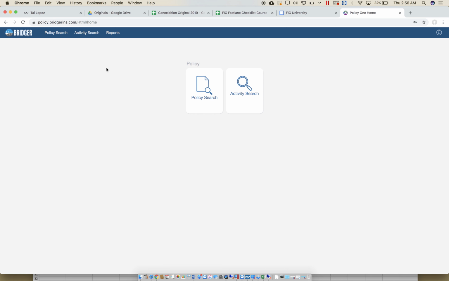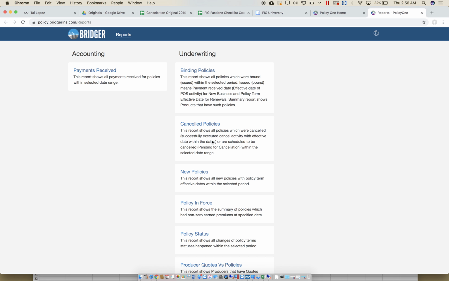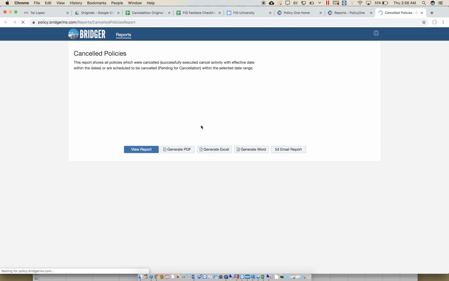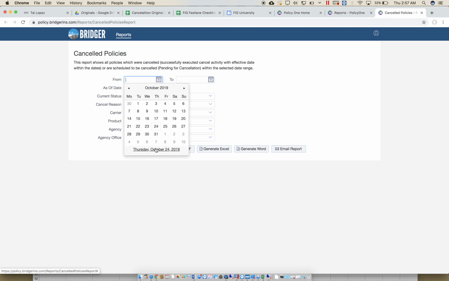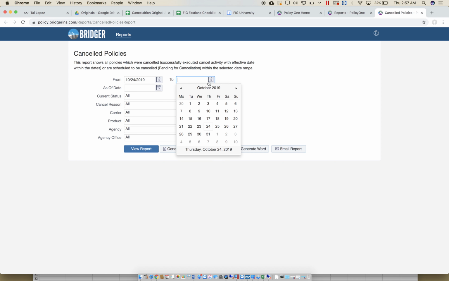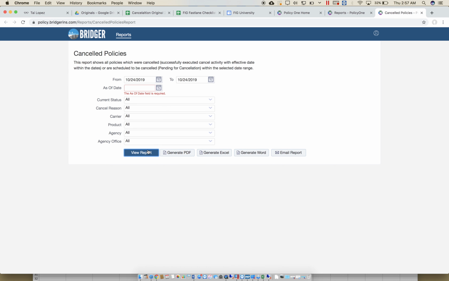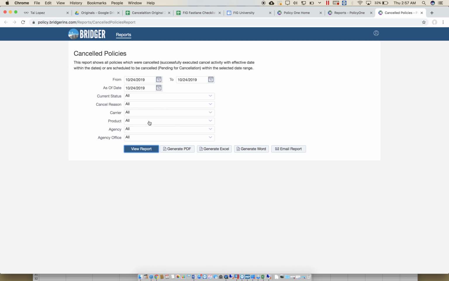So you log into the website, you're going to go to reports, you're going to go to cancel policies. This is similar to the Aspire website, by the way. And then most likely you're just going to choose today's date. So let's do that real fast. Every single day, you're going to check the website just to see if there's any additional. So you're going to select the date, and then you're going to select as of date, which is today, always today. And then you're going to go to view reports.